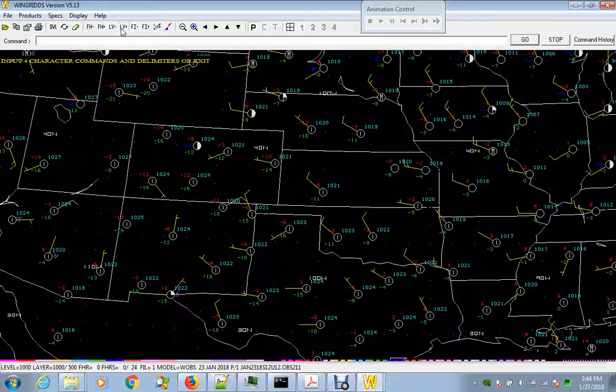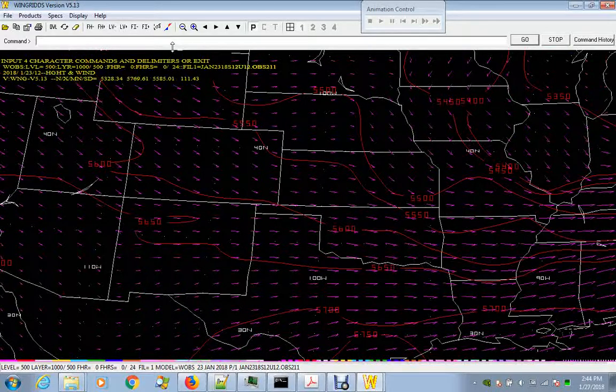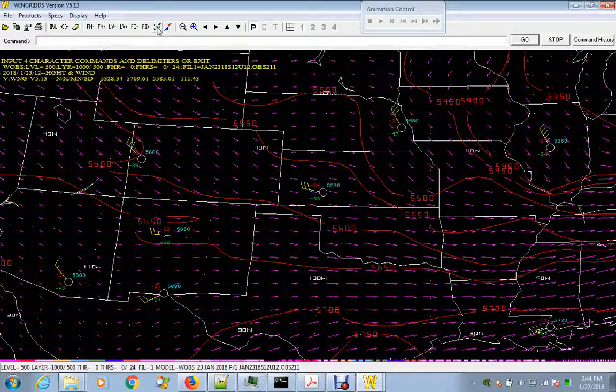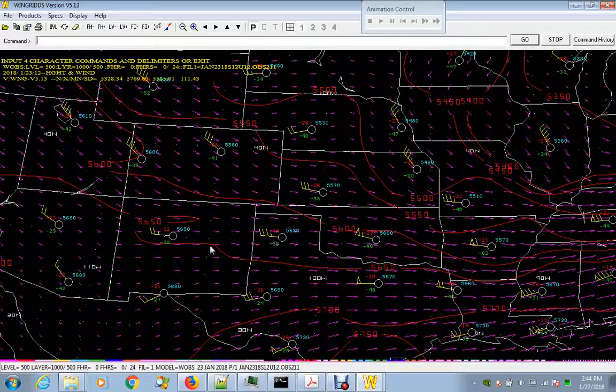Let's go up in the atmosphere some. Let's go up to 500. Go back to 500. HHT/wind. So here's the winds and heights up at 500 millibar. And the same thing for that. We can do the overlay and look at those. And of course, these are just the stations where the RAOB balloon was sent up. And so that's what that shows.